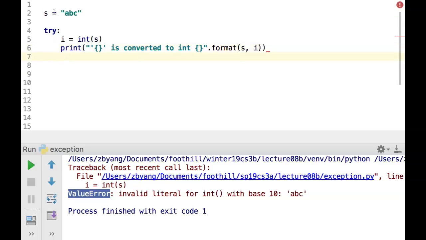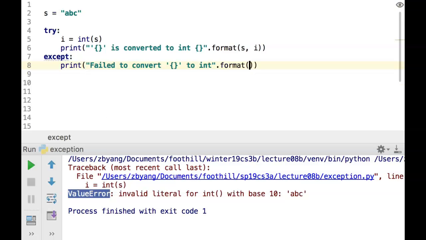However, if this line somehow did raise an exception, then we can handle that exception by using the keyword except. Inside except, it's when the exception has been raised, we say, okay, let's say we fail to convert the string to int. And we can say we fail to convert that s, whatever that s is. So let's see that it actually works normally first.